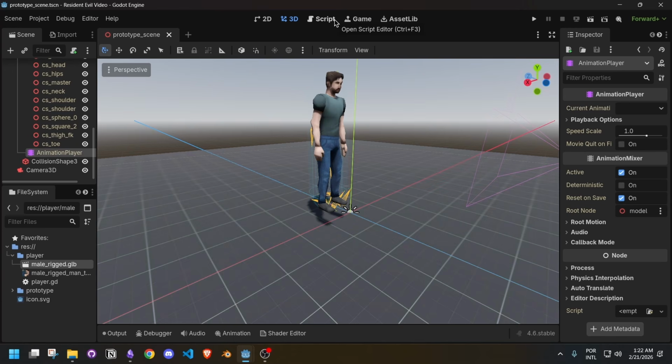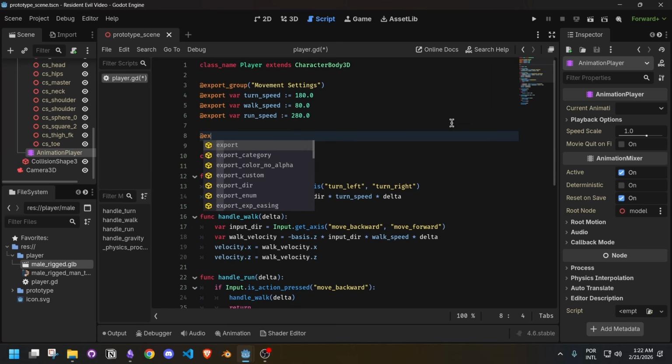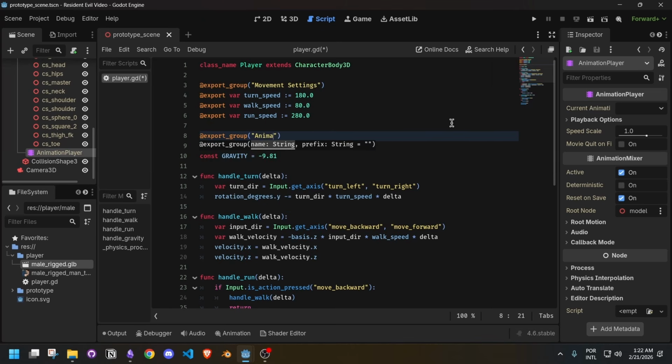I'm just going to do a bonus section here that you can skip where I talk about animations and how they are so simple for this kind of game. You literally only need an idle, run, walk back, and aim. You need nothing else. I'll create an export group. I'll call it animation settings or something.